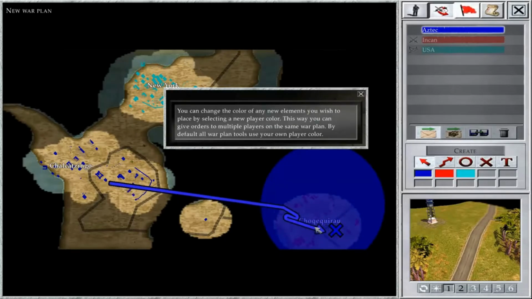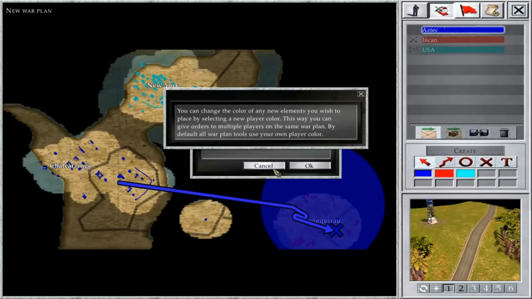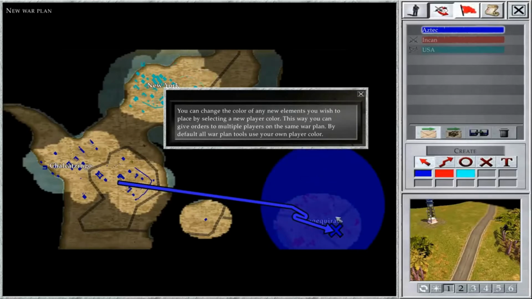You can change the color of any new elements you wish to place by selecting a new player color. This way you can give orders to multiple players on the same war plan. By default, all war plan tools use your own player color.